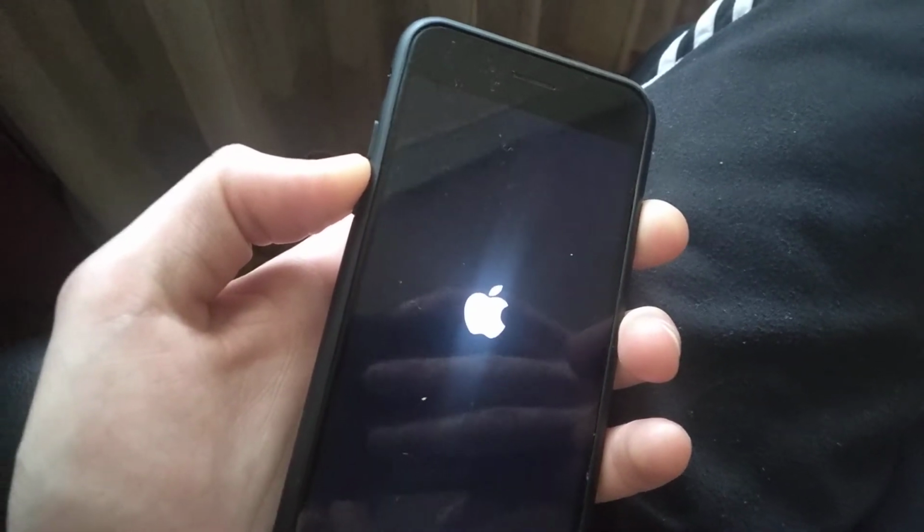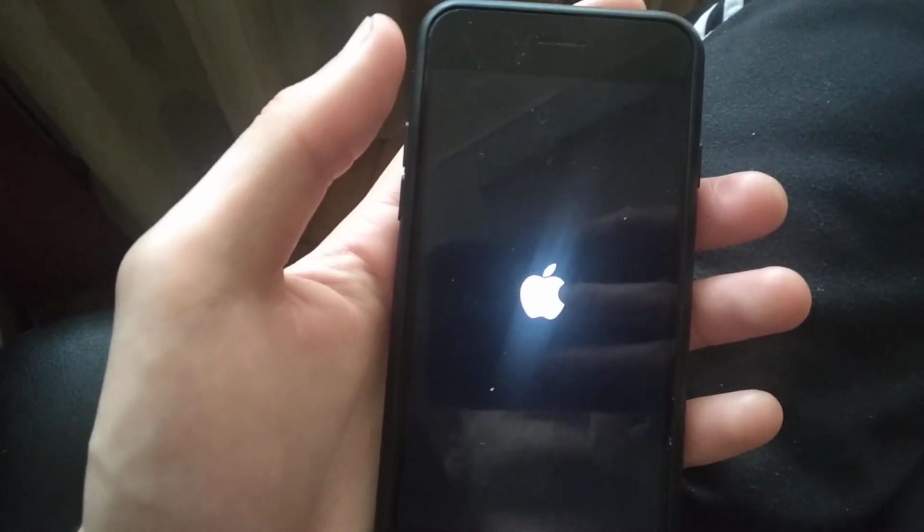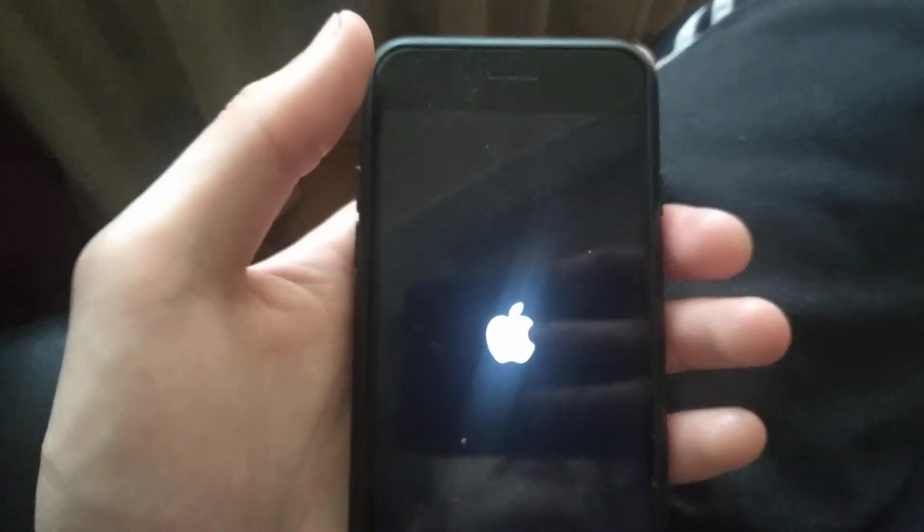You can do it by clicking on the lock button and the lower volume button and just wait some time until you see the Apple logo. Your screen will disappear and you will see the Apple logo. It means you have successfully made a hard reset on your iPhone.